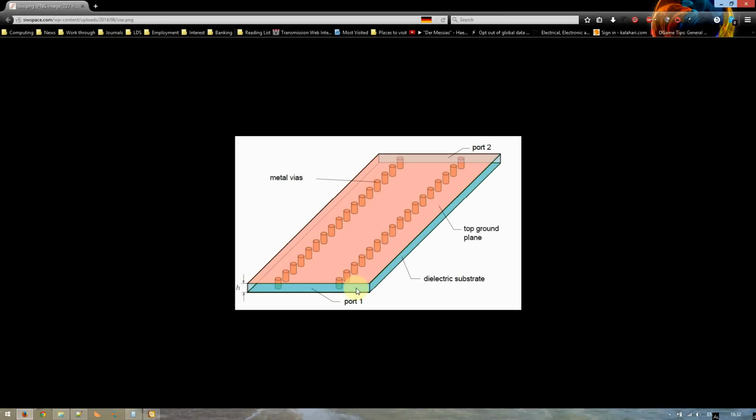RF substrate, circuit board with copper cladding on the top and bottom, and sidewalls made of wires. These have been shown to be able to support modes very much analogous to rectangular metallic waveguides. If you don't know what I just spoke about, then CST is probably not the software for you, and I would recommend looking somewhere else.